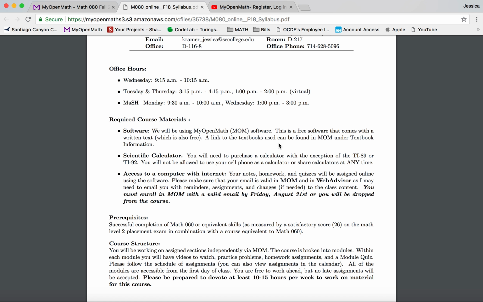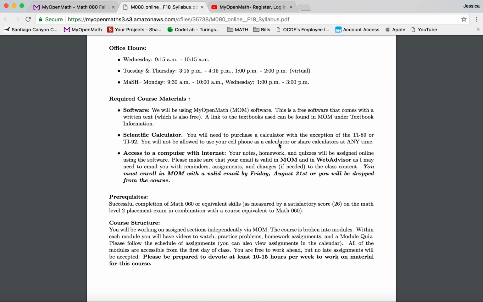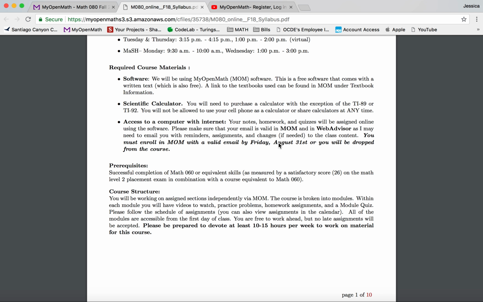Some things that you will need is internet access to be able to use MyOpenMath. It's a free resource along with a free textbook. You will not need a printed textbook. You will need a scientific calculator or an approved graphing calculator. A TI-89 or above is not allowed. You'll need to make sure to complete all of the necessary assignments before August 31st to prevent being dropped.